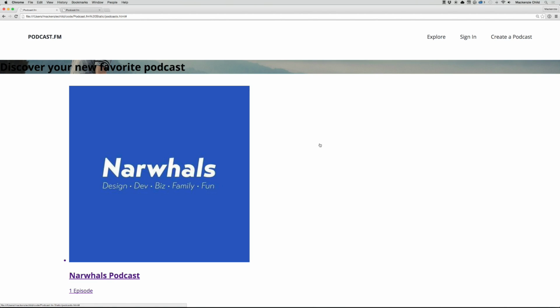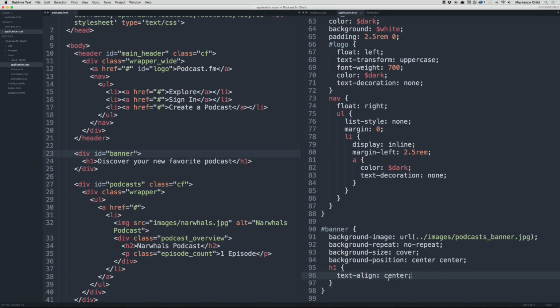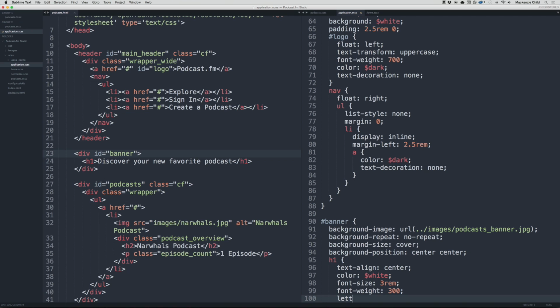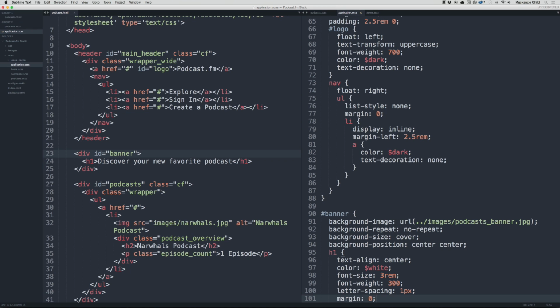Okay, so next what we want to do is target that H1, and we're going to do text align center. Go back, refresh. See the text is now centered. Let's change the color to white. Let's make it a font size of 3 rem. Font weight, let's make it light, so 300. Now font size is bigger and font weight is skinnier. Let's do the letter spacing, 1 pixel. Let's make a margin of 0.